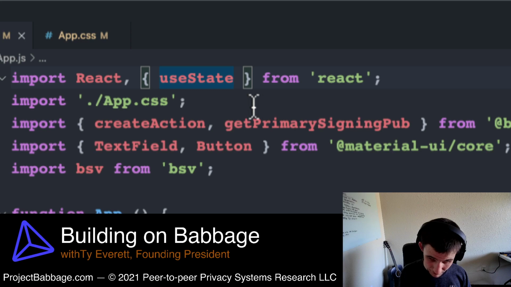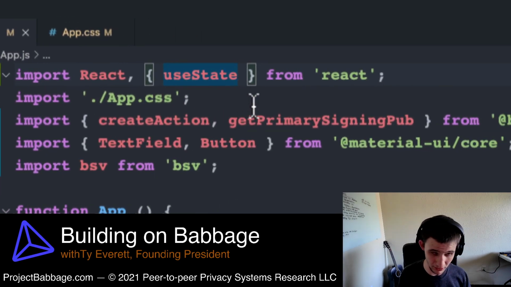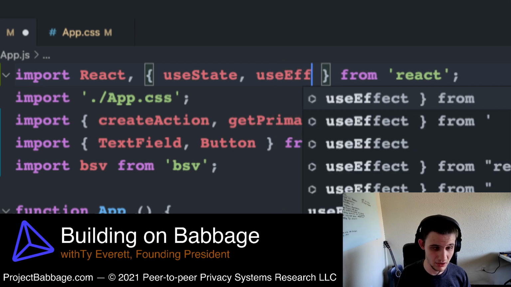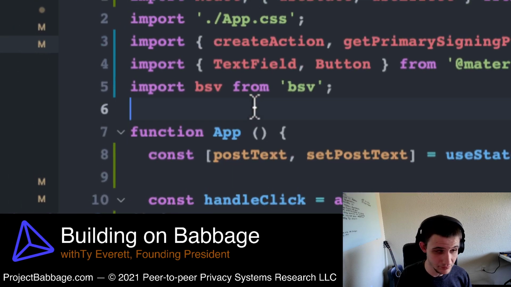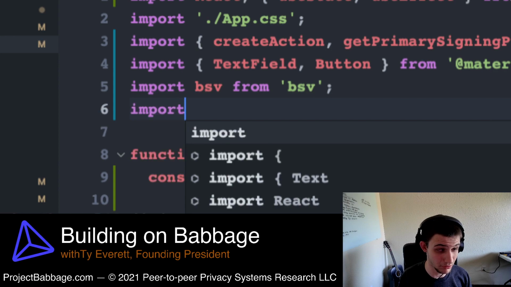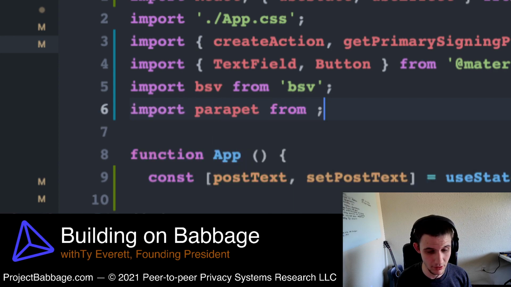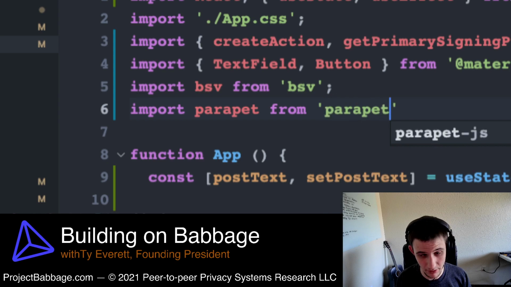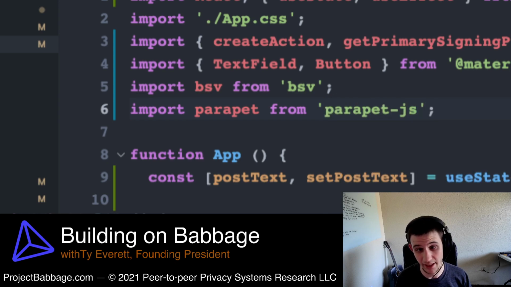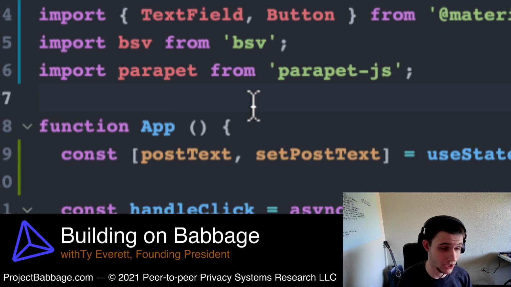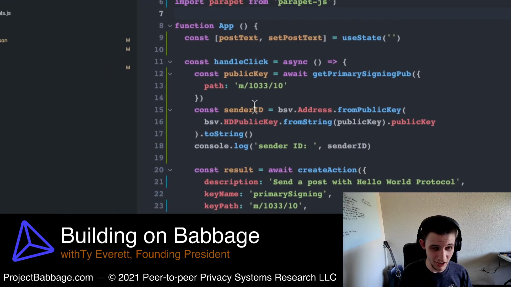So the first thing is we're going to change our import. Instead of just using useState, now we're also going to use useEffect from React. Finally, we're going to import Parapet from Parapet.js. And that way we can use it inside of our project.